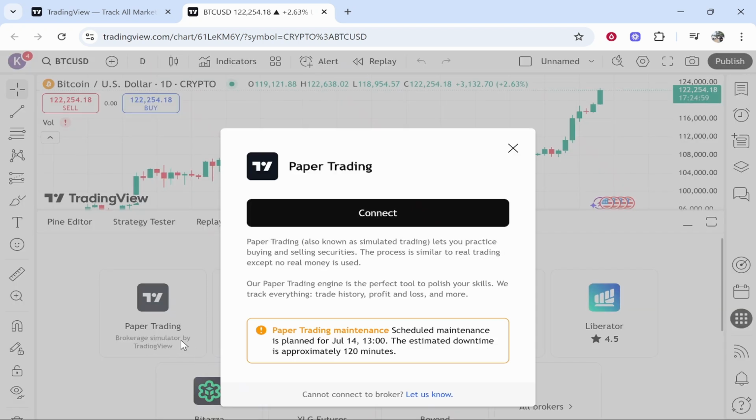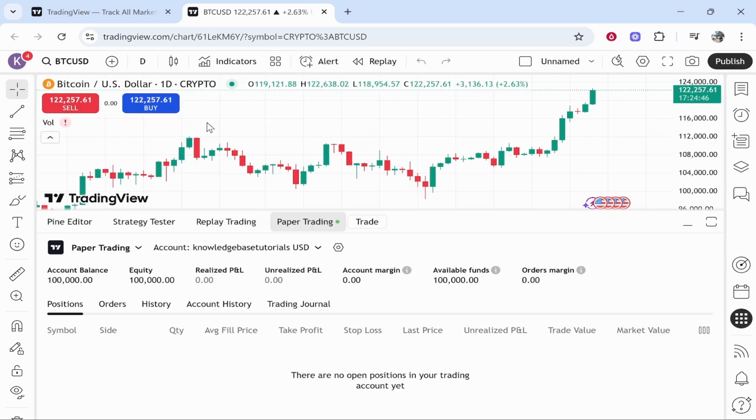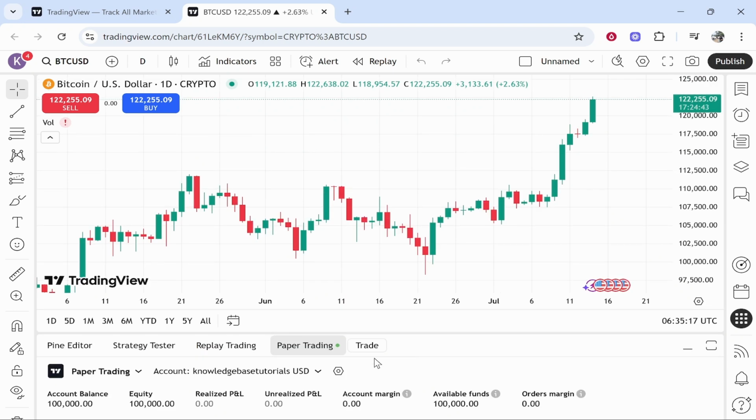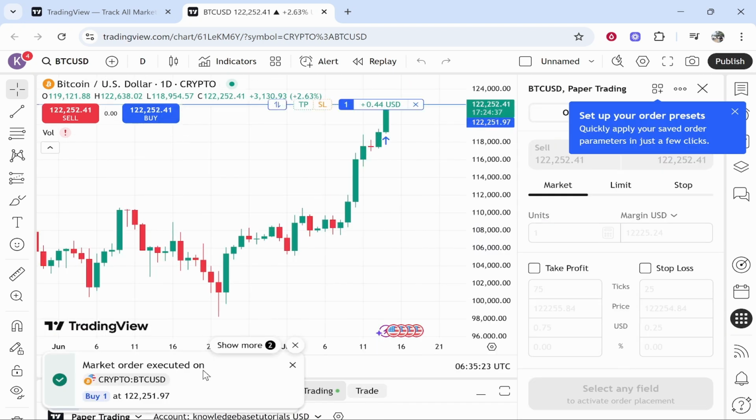It's going to be a simulator. You can see here that it's also known as simulated trading, which lets you practice buying and selling. You can then connect this. So now you can see you're in paper trading mode, and you can buy and sell. As you can see, it's green, everything's good to go. You can then buy. And there you go, you can use this as a demo account. So I hope that video was useful and helped you out.